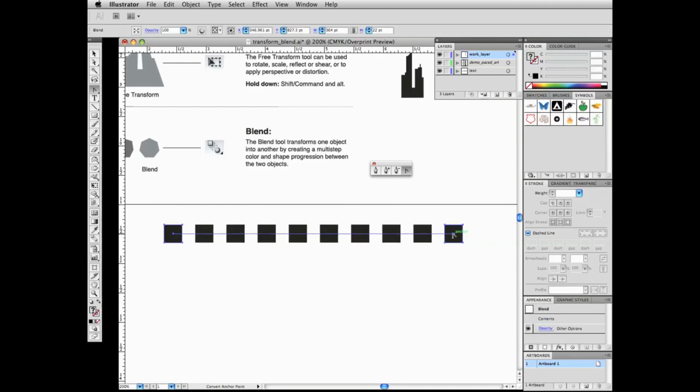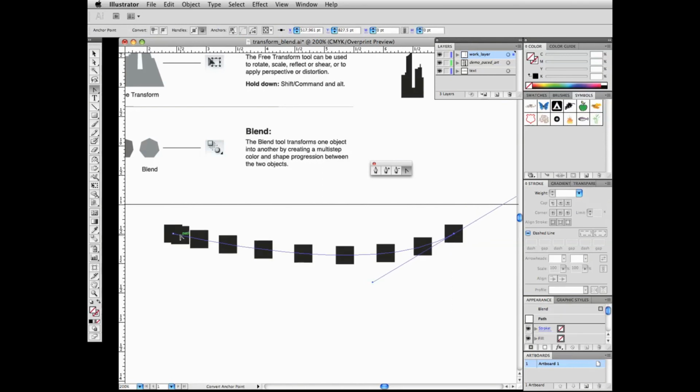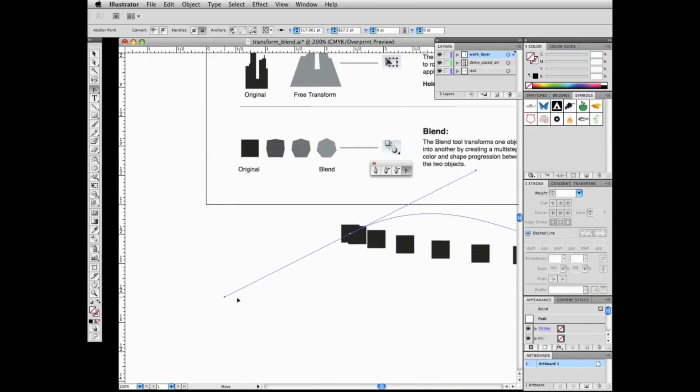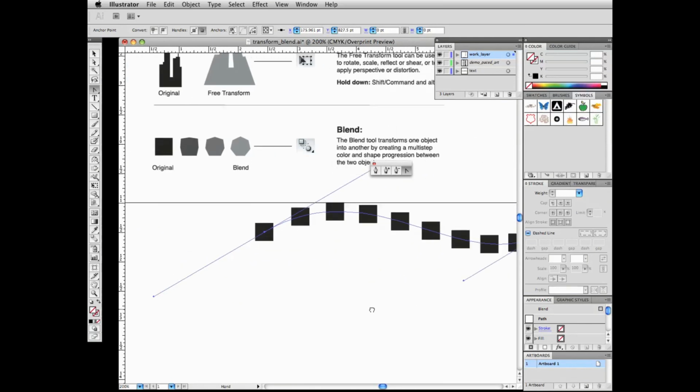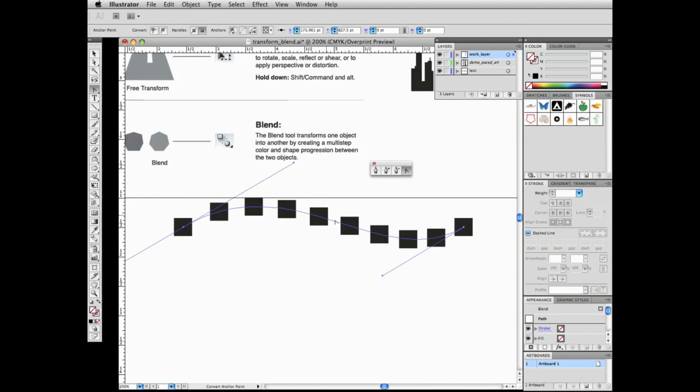Get the Convert tool. Let's add a point. We'll go to this side and we'll add our point. Then you'll see that all your squares keep the same orientation to the page. They no longer follow the path. All right, so the Blend tool.